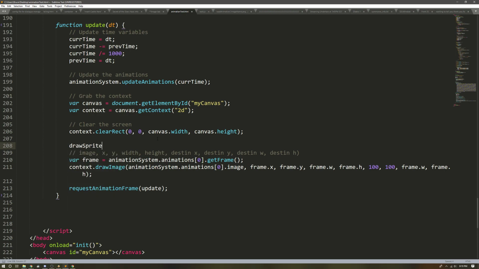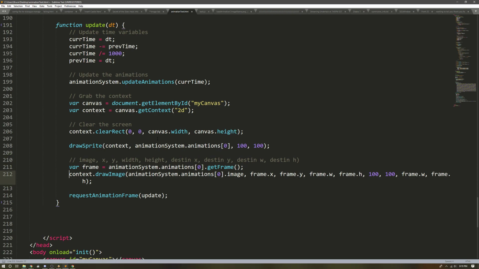Draw sprite. I'm going to give it the context. I'm going to give it the current animation, which would be... I'm going to give it the X and the Y, and you will handle everything else. That's the goal. So this is coming with me. Copy, and we'll just comment it out here in case I really mess up.